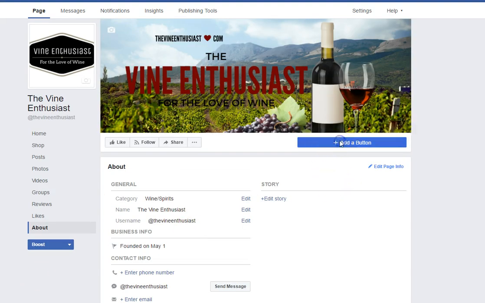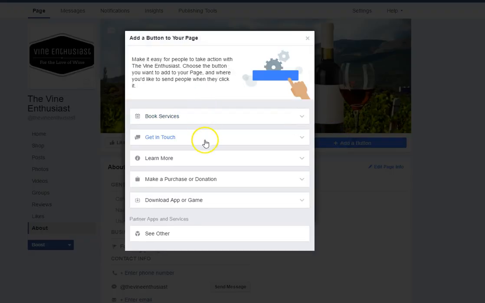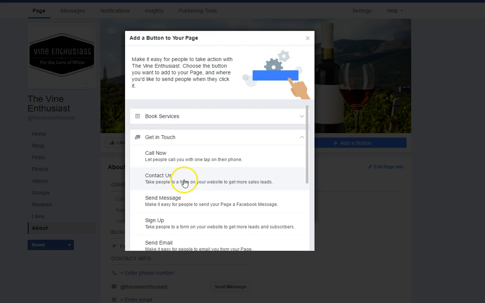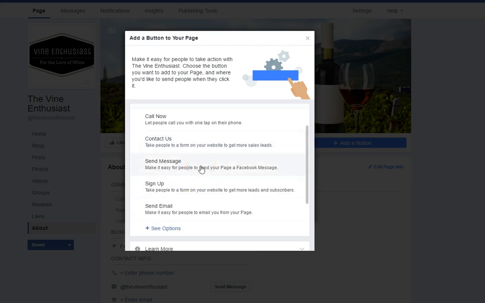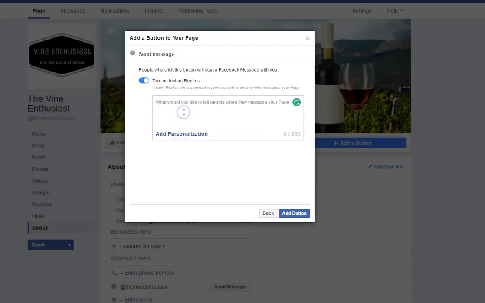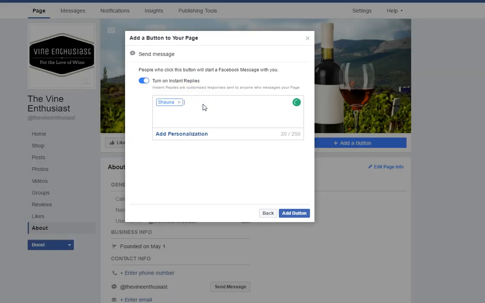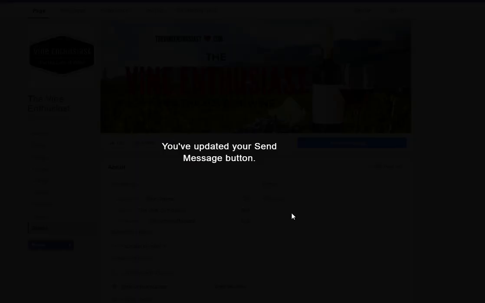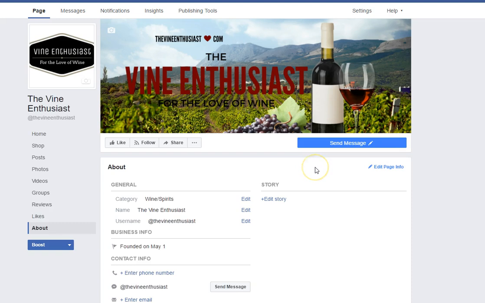As we finish the About section, the next thing we're going to do is add a button. For right now, this second, we're just going to say Send Message. And this is going to allow us to personalize that message. Thanks for contacting us. We will be in touch soon. Done. So now our button is complete, and when someone goes to our page, they can send us a message.